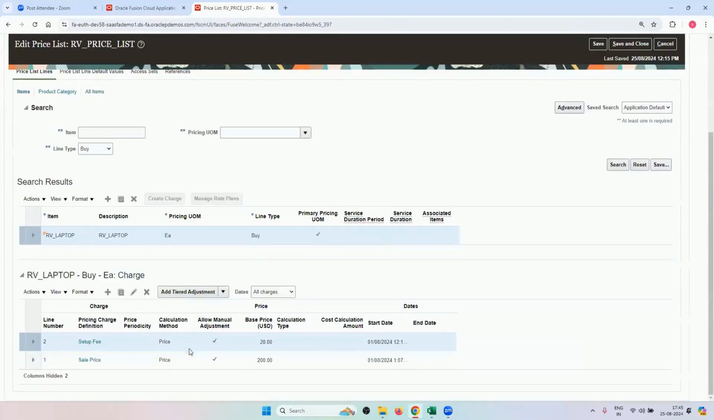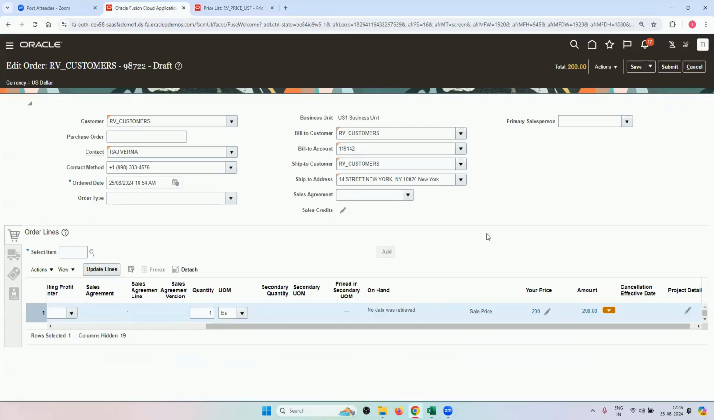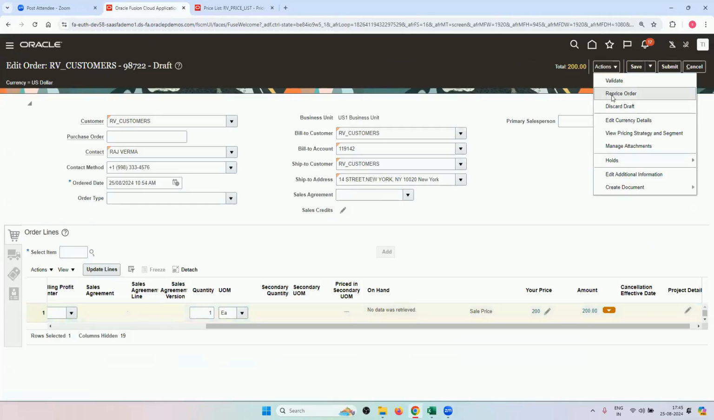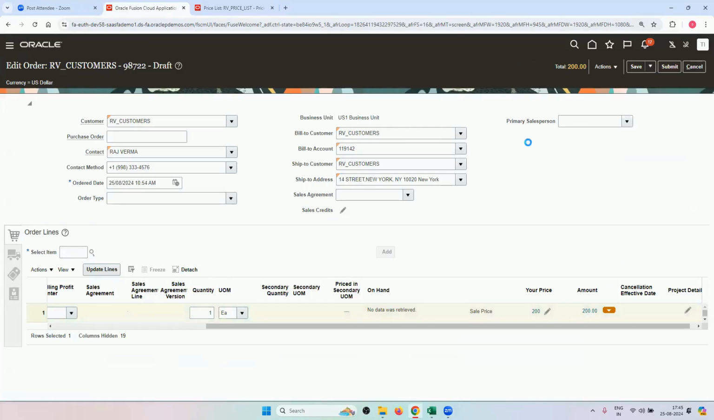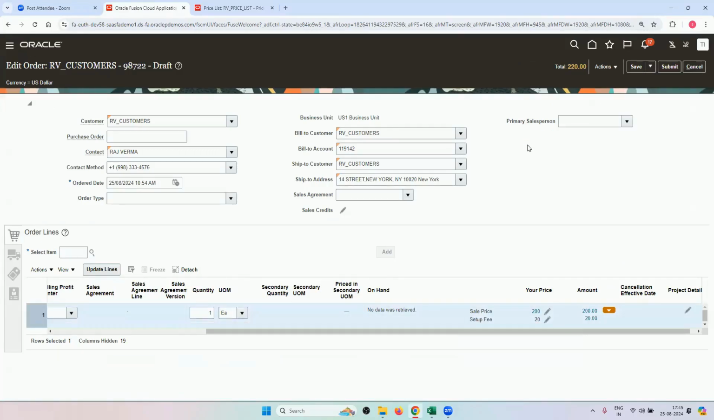Okay, so now I have given a 20 setup fee. I will go back to my order. What do I have to do when I want the changes to reflect in my order? I will go to actions and click on this button, reprice order. As soon as I clicked on reprice order, you can see the $20 got added, right?